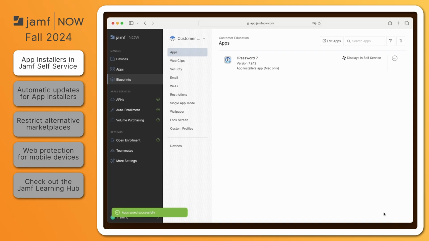For more information about using Jamf Now app installers or installing apps, be sure to check out the links in the resources.